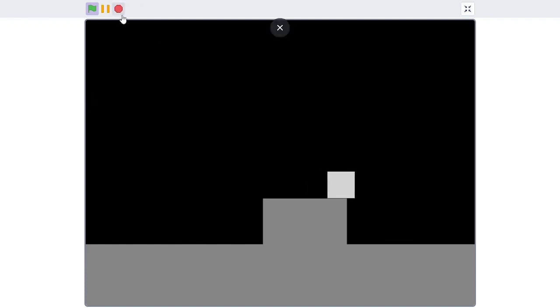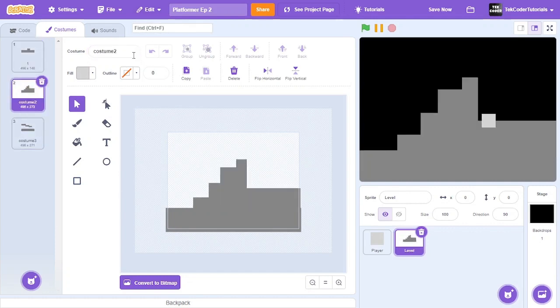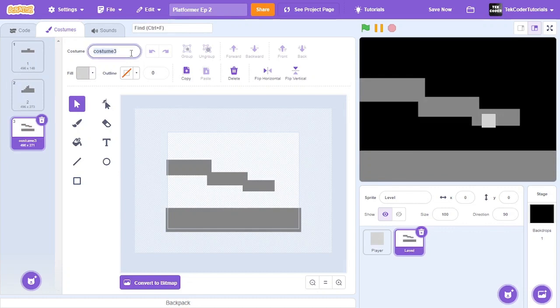Let's get started. As you can see, I have created more levels and I have changed the design a bit. I changed the player color as well. I just changed the levels like this. Created multiple costumes. You want to be renaming your levels' costumes as just numbers, like first level is just 1, second is 2, and third one is 3.